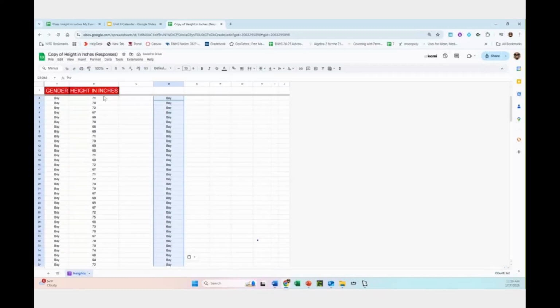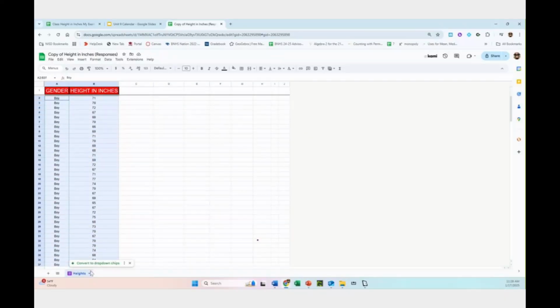And actually, I did this wrong. I want the heights to go with them. So let me undo that real quick. Did I say that in the directions? I don't know if I did or not. I want to select the heights with them.